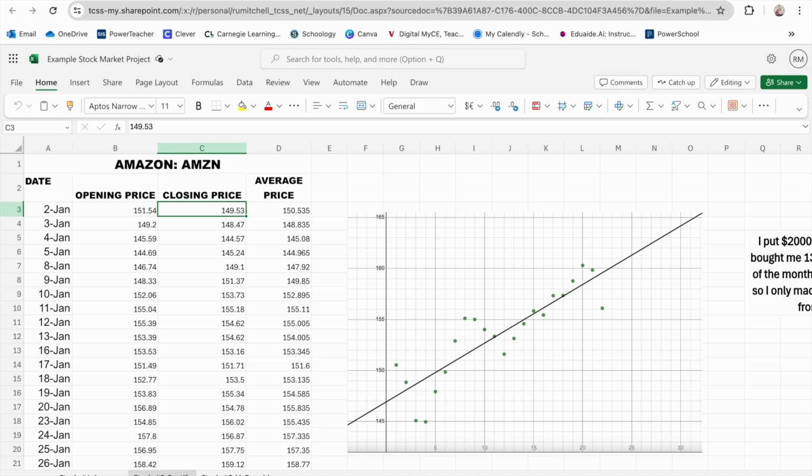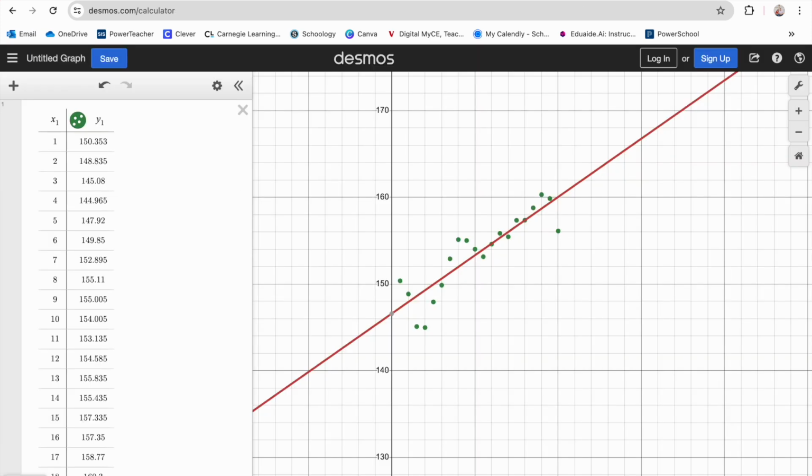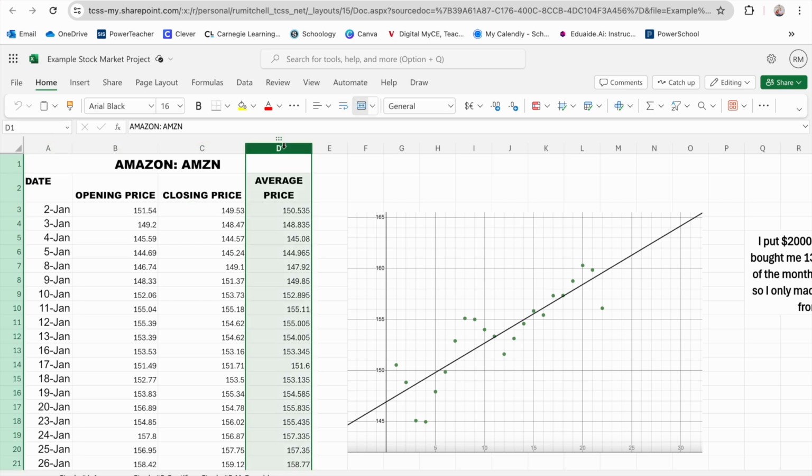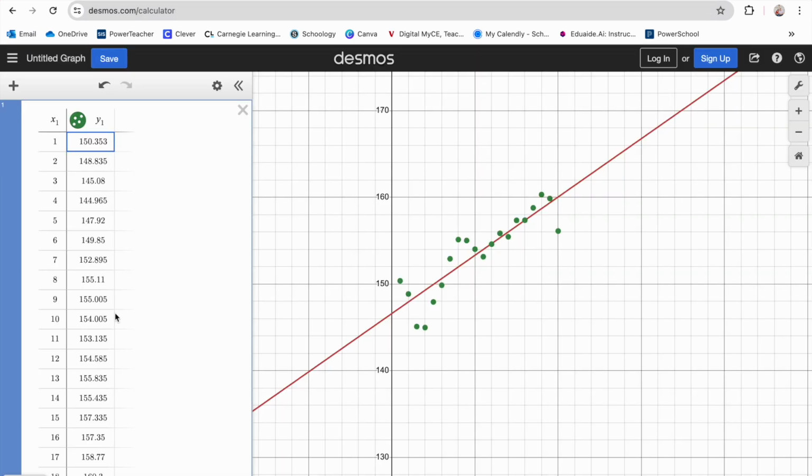I'm going to give you a couple days to get your Excel sheet all worked out. Then after you do that, you're going to make a Desmos graph. So your X column, you're going to number 1 to however many days. In January, there were 20 open days in the stock due to holidays and everything. So mine went 1 to 20. And then the Y column is my average price column from my Excel sheet. So it's this column right here that I put into my Y value of my table. So then Desmos will plot the points. Those are the green points that you see on this graph.